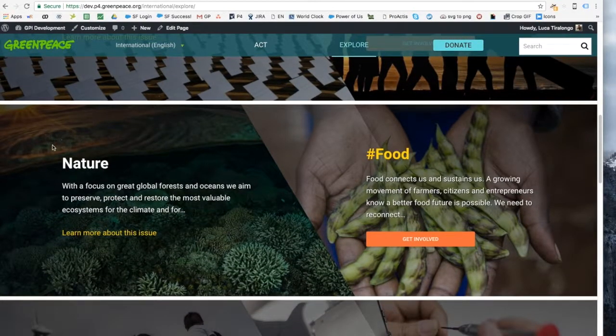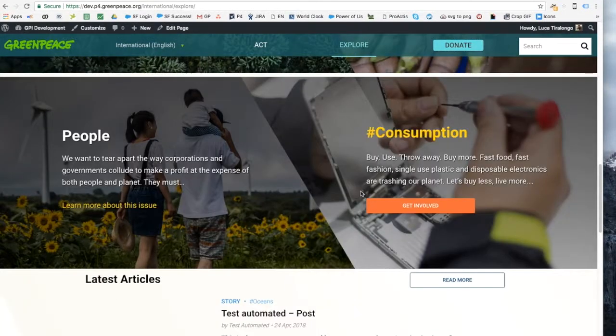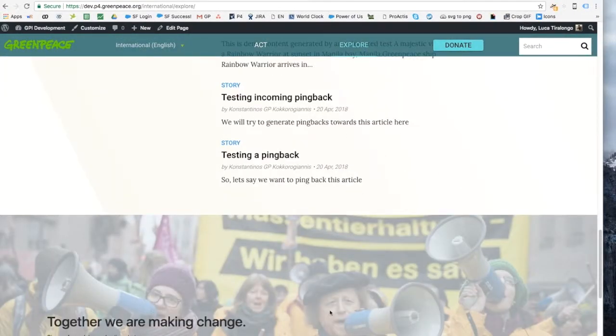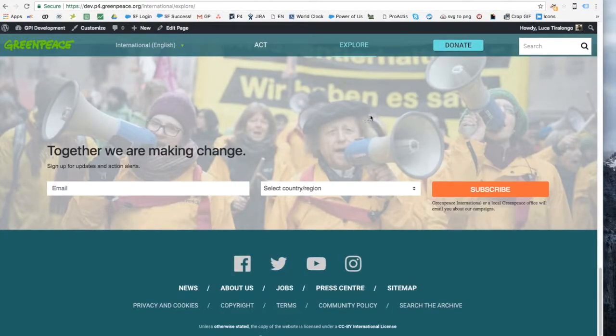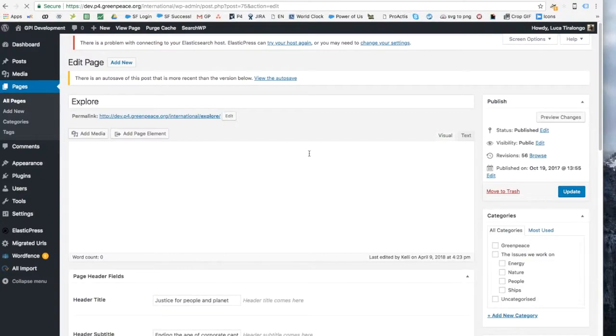But you see, like within nature, there is a let's say a related topic called food. Okay, so Explore as a page is built by different types of blocks. So this is split. It's called split two columns block, and related articles and Happy Point. We will see Happy Point later on. Happy Point is basically a final call to action that is in all pages.